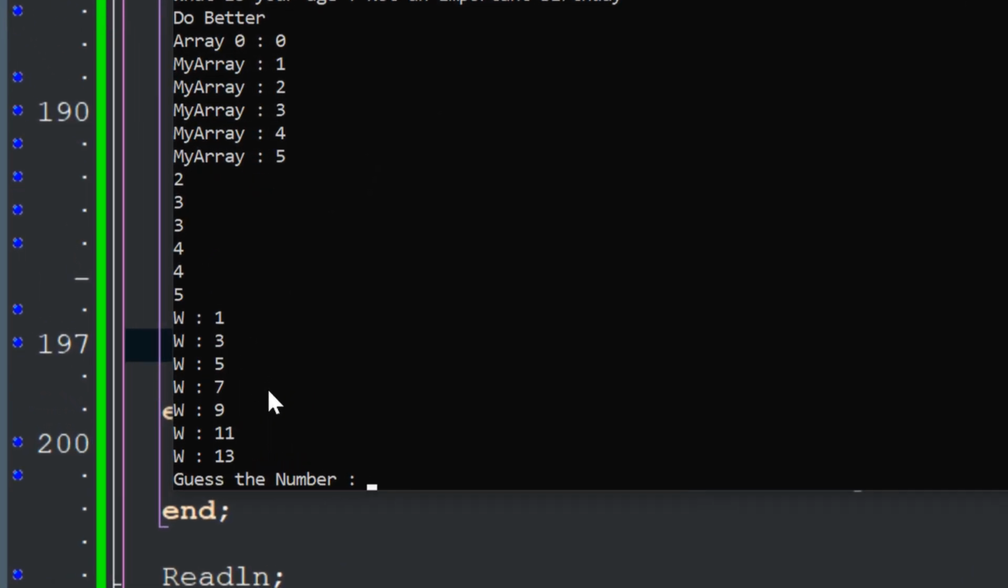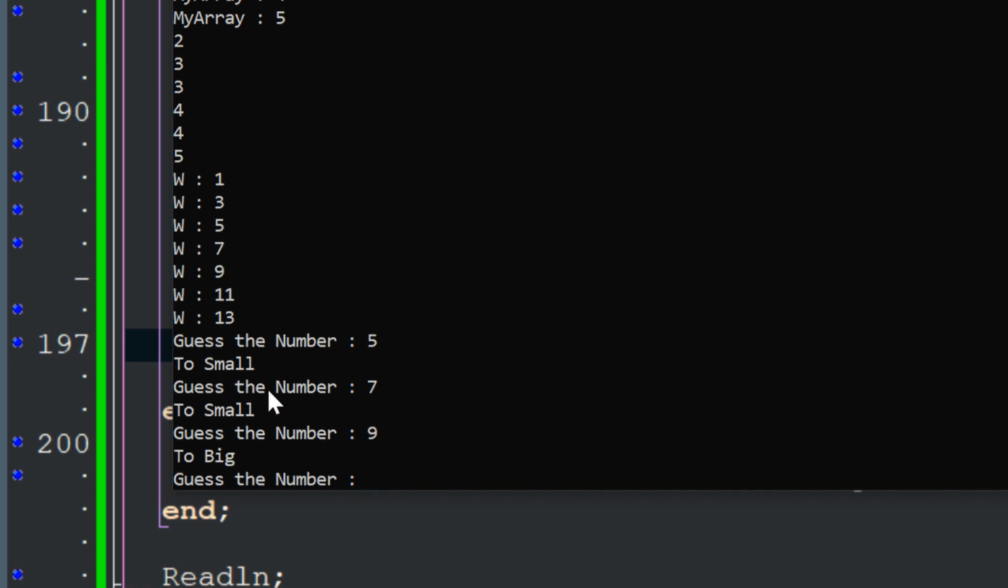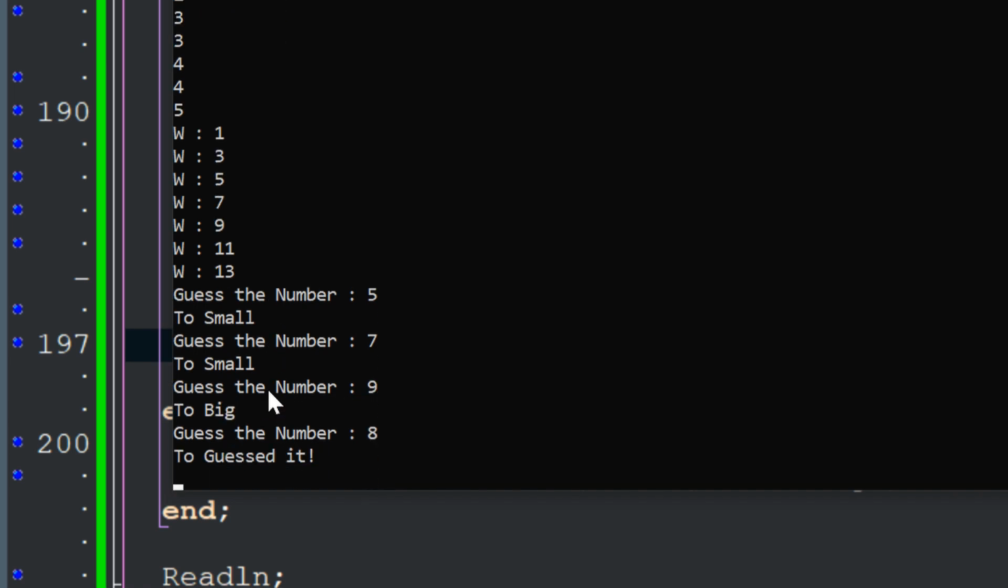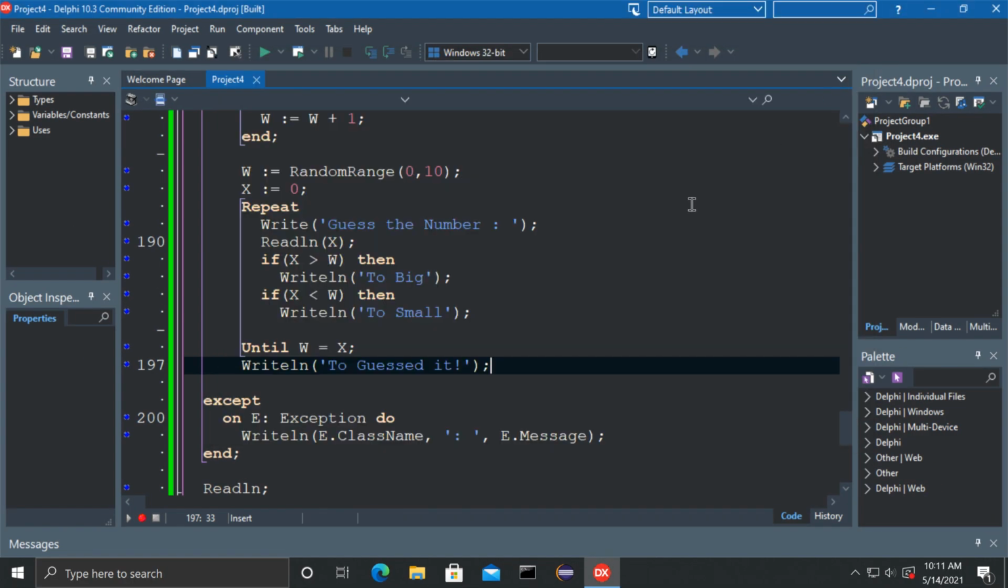So there we are. And we can come in and run this, and we can test out exactly what to do here. I'm going to say, guess a number between 0 and 10. I'm going to say 5. Too small, so I'm going to say 7. Too small, so I'm going to say 9. Too big, well, obviously it's 8, and I guessed it. All right, so there you go. That is how we work with different looping options inside of Object Pascal.